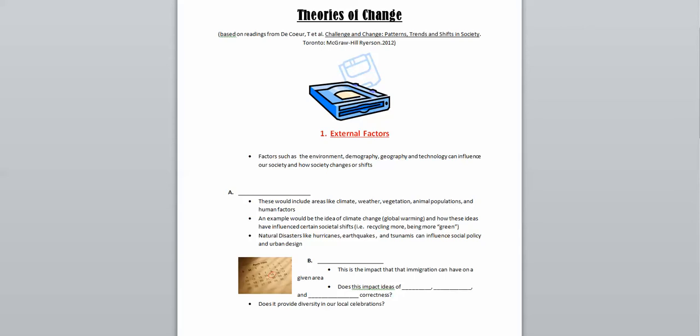So the first part, we're going to look at external factors. External factors are factors such as the environment, demography, geography, and technology that can influence our society and how society changes or shifts. Okay, and so there were four different external factors that can really influence change. So part A here is physical environment.